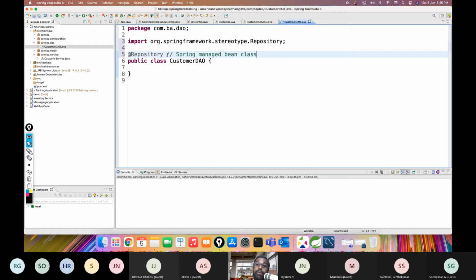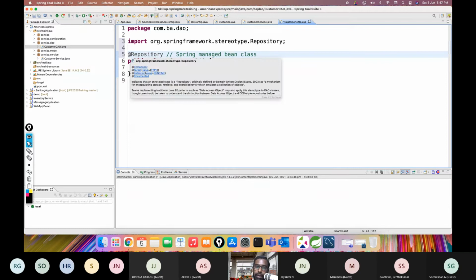Doesn't matter. But @Component is the mandatory annotation to be marked in order for the class to be managed as a Spring Bean automatically by the IOC. So to be more precise, I'm just marking them as @Repository. Okay, but technically speaking, @Repository is also a component. It is also a component. I'm highlighting it again and again.